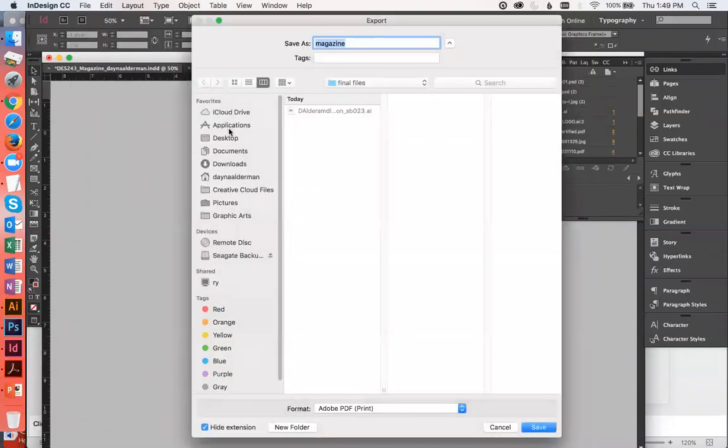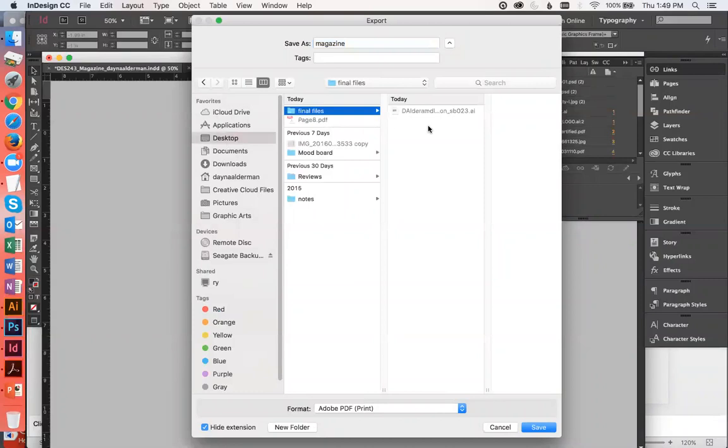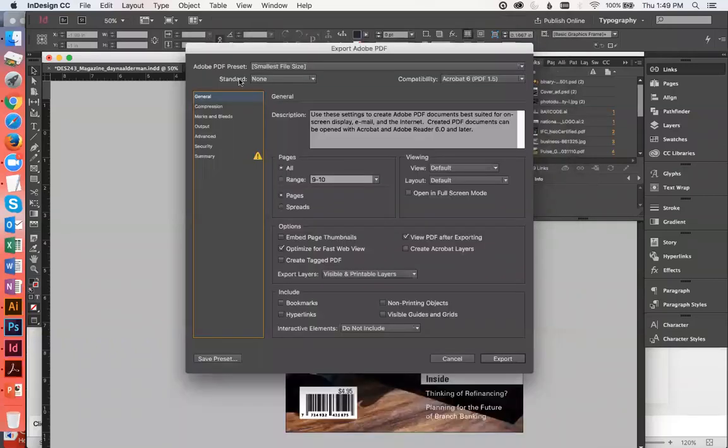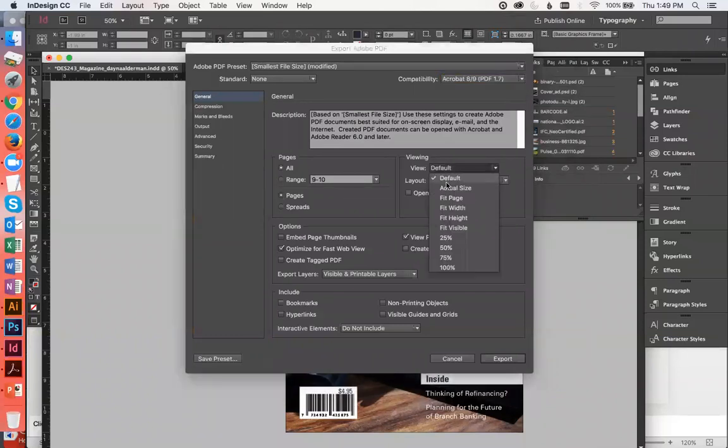Now I've got that named. I have on my desktop a file folder I created, and I am going to save each one of my PDF files first using the smallest file size. I'm going to use the Acrobat 8.9 there, smallest file size. I want pages. In the viewing, you can actually do the actual size. You can change it according to what you'd like to do. I like to use 100% here.